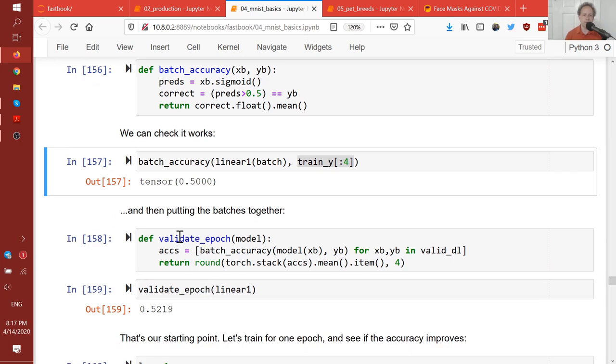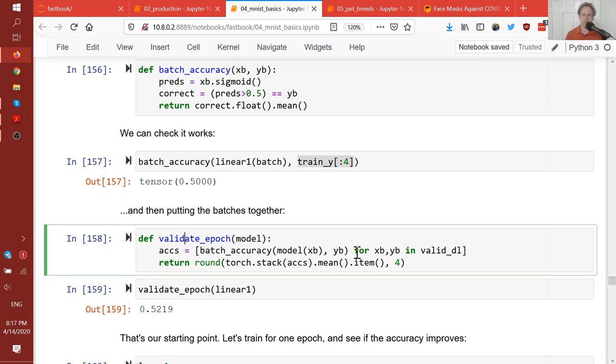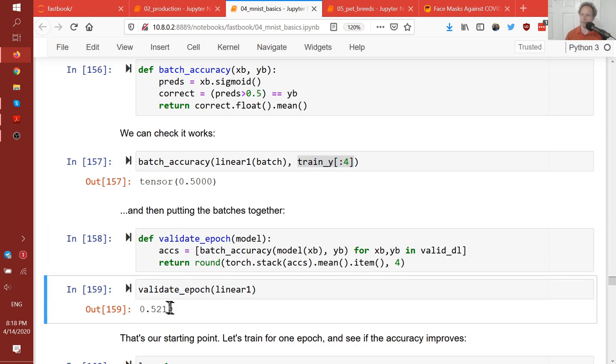If we do that for every batch in the validation set, we can loop through with a list comprehension every batch in the validation set, get the accuracy based on some model, and stack those all up together. So this is a list, right? If we want to turn that list into a tensor, where the items of the tensor are the items of the list, that's what stack does. So we can stack all those up, take the mean, convert it to a standard Python scalar by calling .item, round it to 4 decimal places just for display, and so here is our validation set accuracy. As you would expect, it's about 50% because it's random.